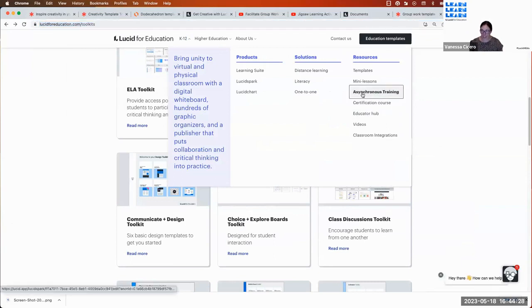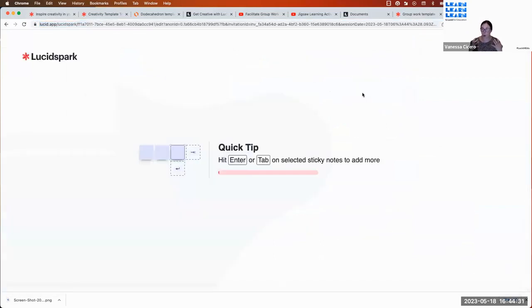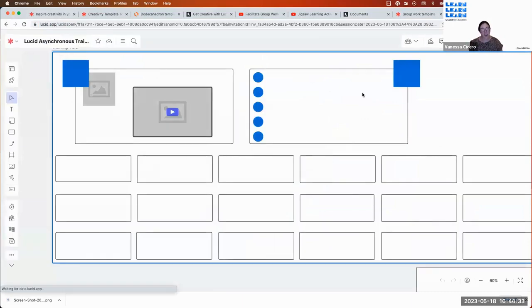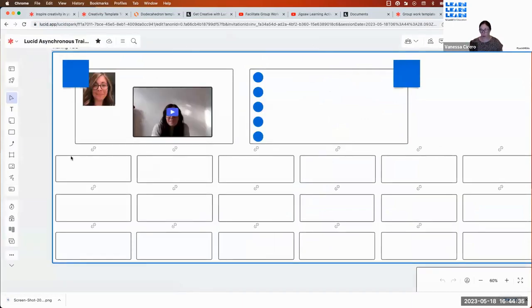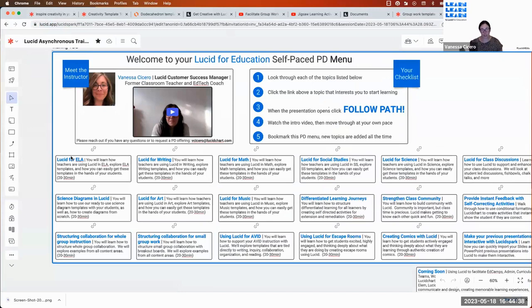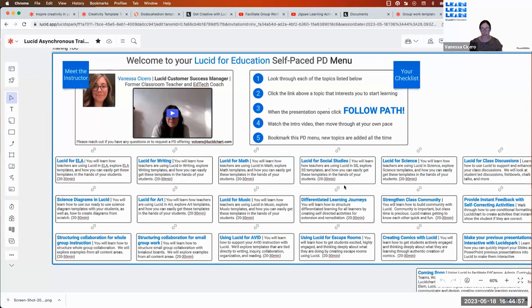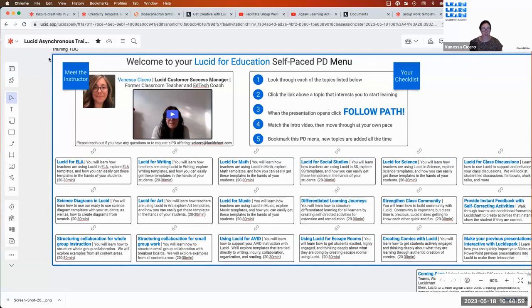And then our asynchronous training menu, since today was hopefully giving you a lot of ideas, this will walk you through quick 10 to 15 minute self-paced learning paths that'll give you more tips and tricks about how to get started with different templates in each of these different content areas. And I do believe we have one right here for structuring collaboration for small group, whole group. So we have 2 of those self-paced if you want to review what we talked about today. So let me grab a link to this as well.